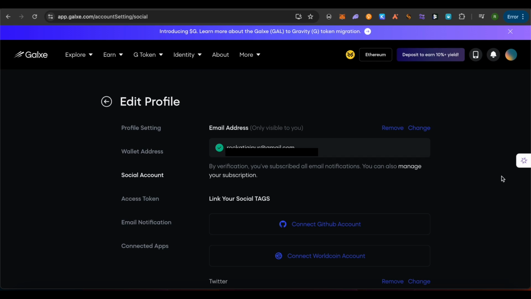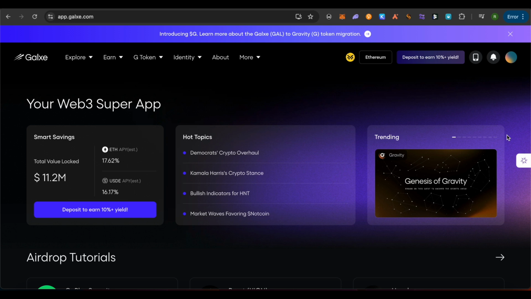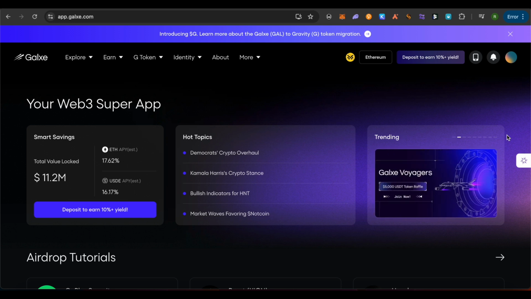Now when we scroll down, we can find these socials over here. You just have to click on them to connect with them. Twitter is there, Discord is there, Telegram is also there. Simply connect your social accounts with it, and it would be quite beneficial for you. And this is how easy it is to set up your account on Galxe.